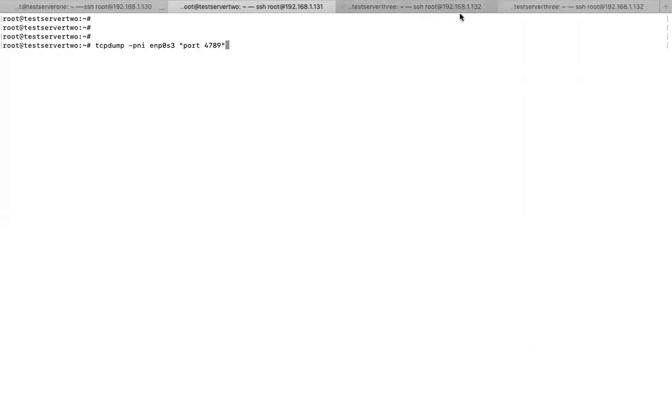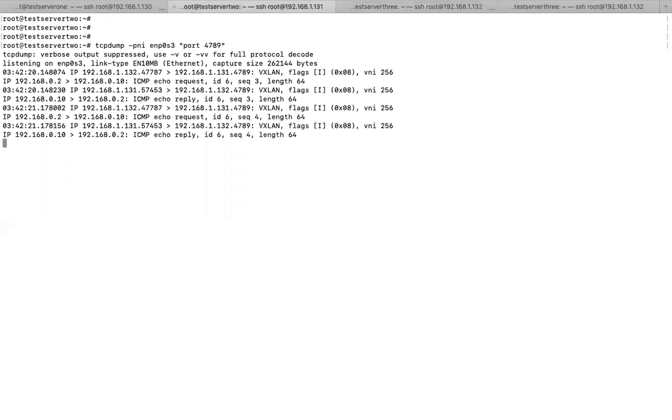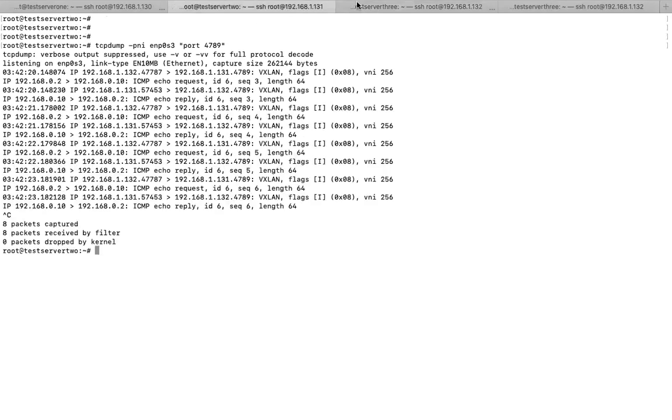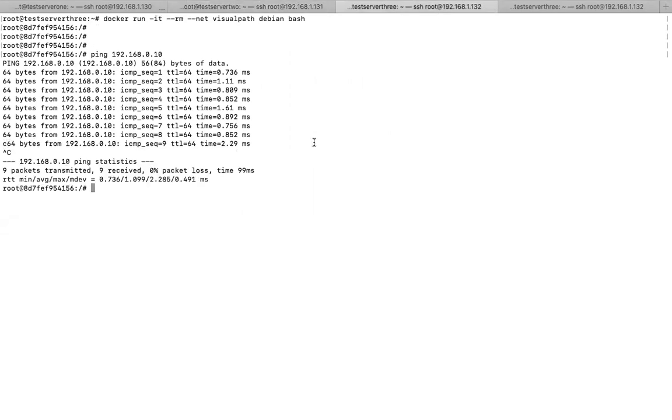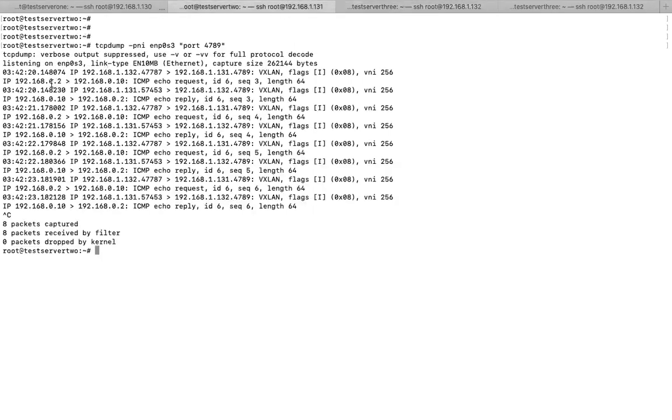From this second Docker host machine, I will try to ping that particular container. So ping 192.168.0.10. And let us try to analyze the packets which are coming to this particular interface. You can see. Let us try to analyze this. If you look at this, this is the IP address. Can someone tell me what this IP address is? From where is this?